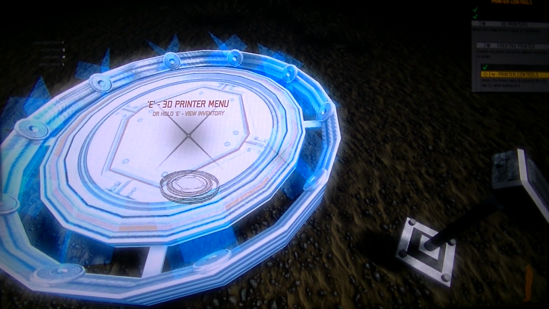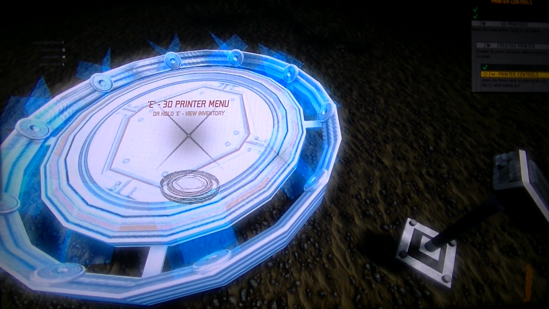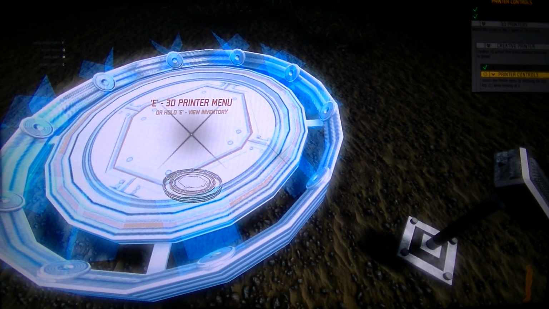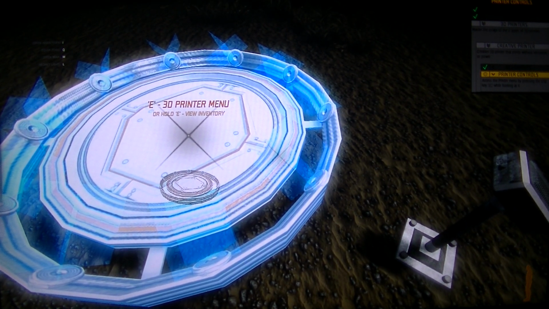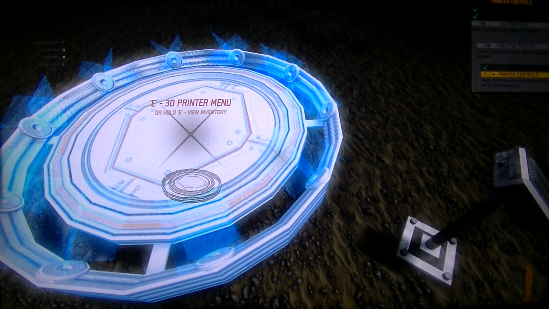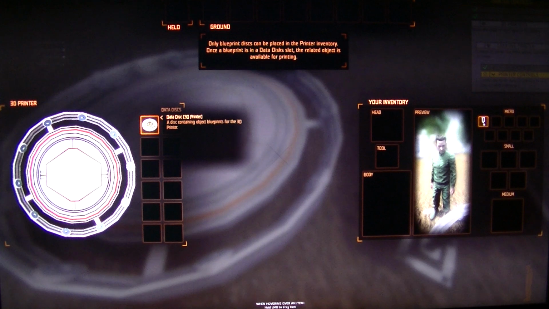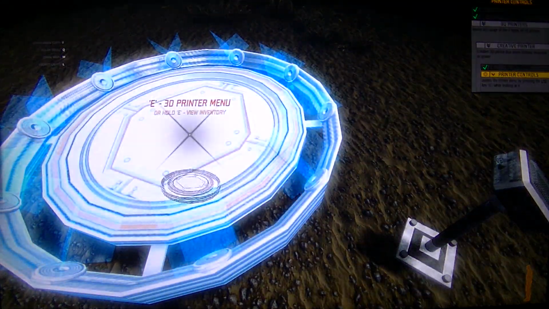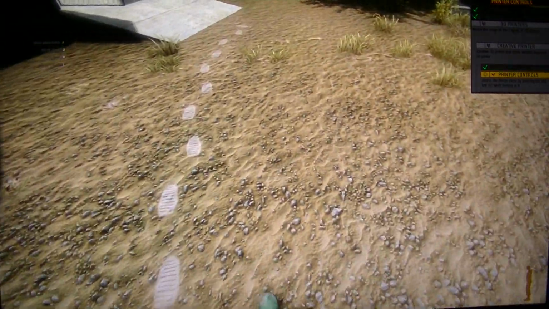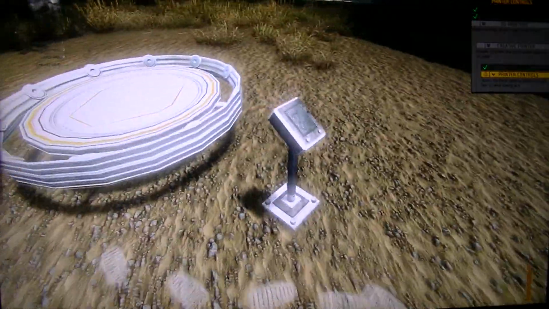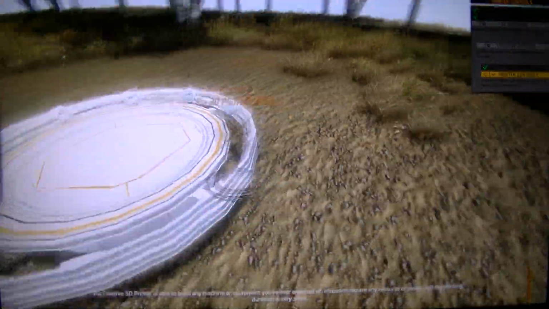All these problems. Access the printer menu by pressing the E key while looking at it. E 3D printer menu. Where is the printer? The Creative 3D printer is able to build any machine or equipment you've ever dreamed of.